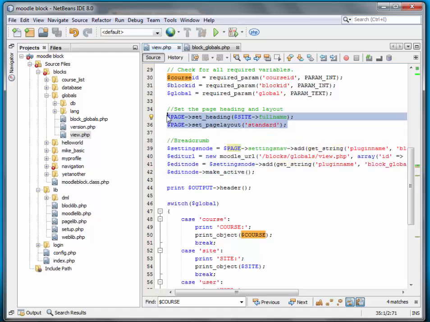Then the heading is simply, we use the site's global variable, the full name of the global variable site. And then we just set a page layout of standard, and there are numerous page layouts that you can, again, search in the documentation.